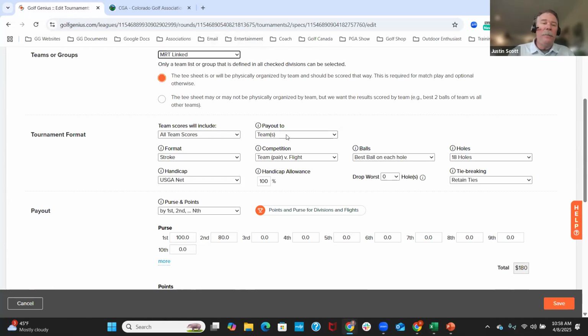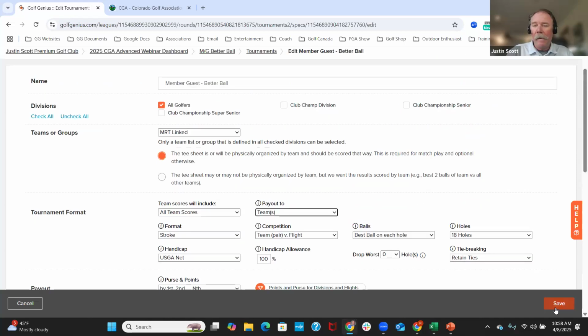I'm going to pay out to teams because this is where I want the monies to go. I want the team to receive the money, not an individual. Now, you certainly could if you wanted to, but normally we see the payouts to teams. Yes, it's a stroke play format, team pair versus flight, best ball on each hole. And you know what? I'm going to retain ties in this one. I'm not using a bias. So if two teams shoot the same score, great. They'll split that purse based off of their finish position.